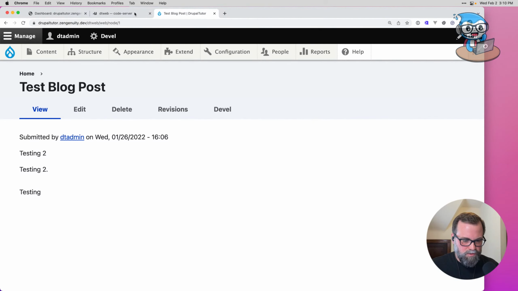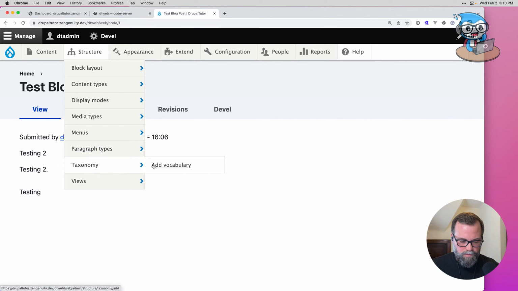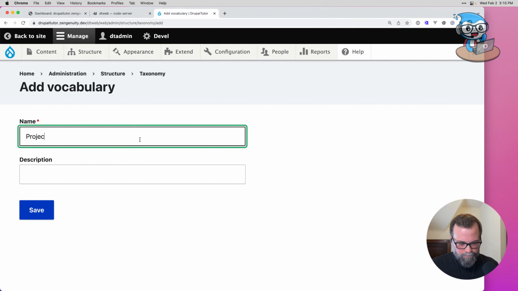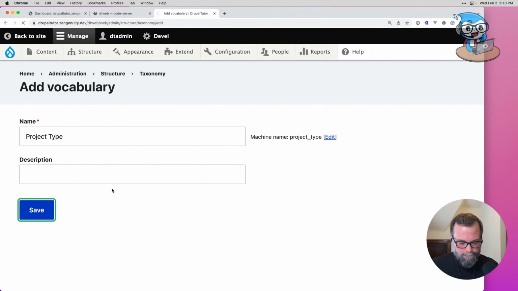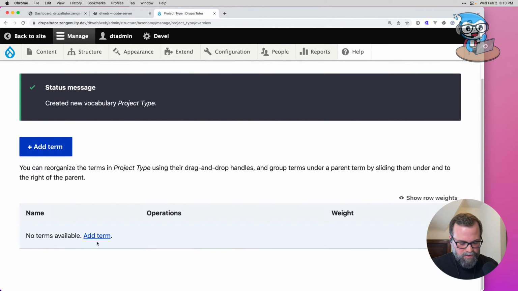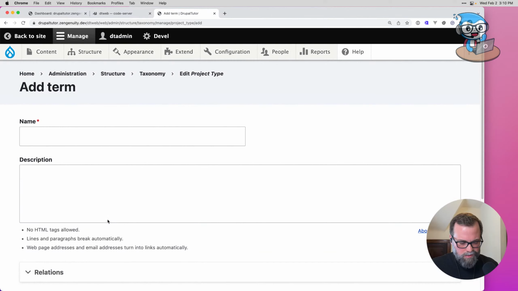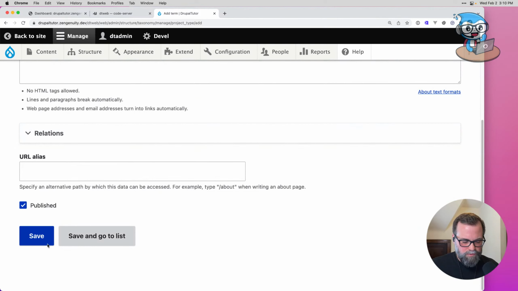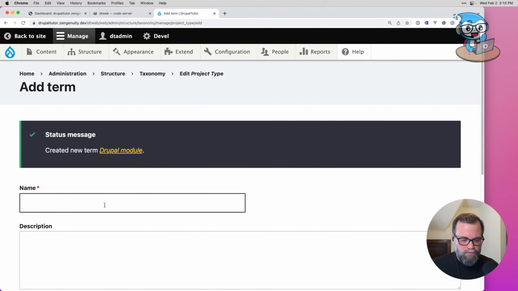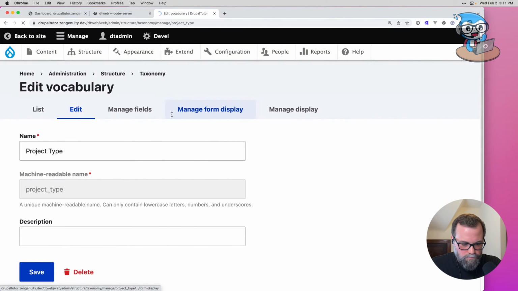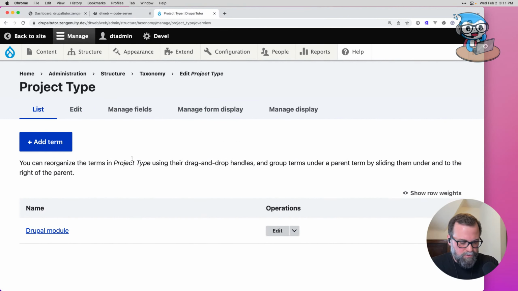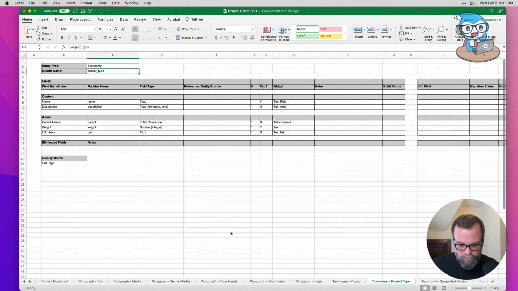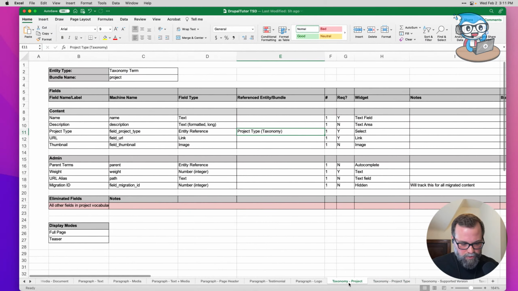So let's start on that. I'll add a vocabulary, project type. And that's pretty much it. I will add something here just so I have some value if I want to test filling out this field. Okay, so now I have a project type vocabulary with only the one term in it, Drupal module. So now I can go back and create project.